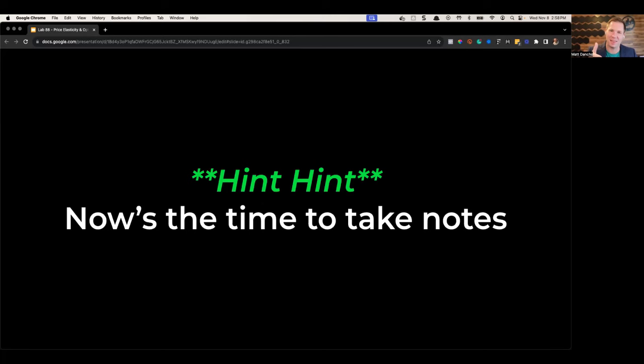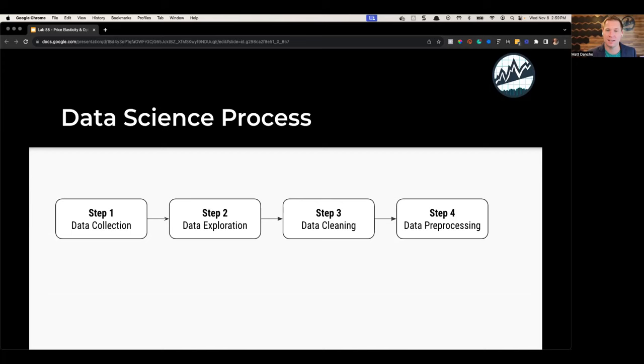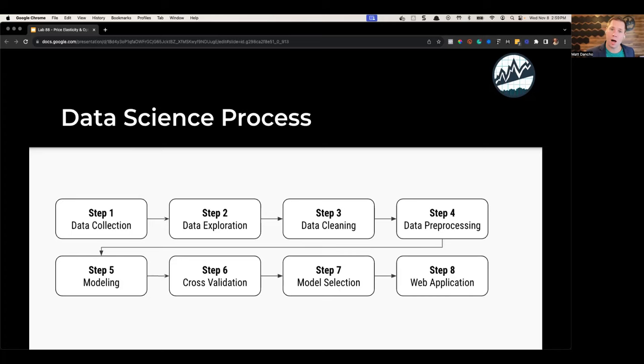Remember, at the beginning of the presentation, I told you to bring your notepads, pull them out, start jotting your notes down, get your pen and paper handy. Now's the time to take notes. So this is what my data science process looks like, and this is the same process that I run literally 99% of my data science projects through. Step one, it starts with data collection. Step two, data exploration. Step three, cleaning the data. Step four, pre-processing that data to get it ready for machine learning. Step five, run machine learning models on it. Do your modeling. Step six, we didn't see this today, but cross validation. Make sure you pick the right model for the job. Model selection, step seven. And then once you have a model, this is what companies actually want.